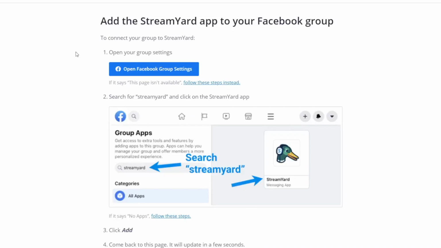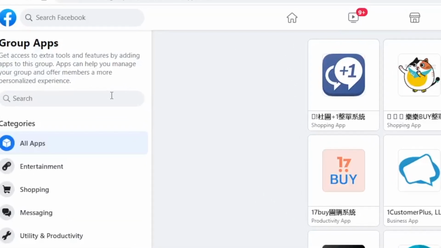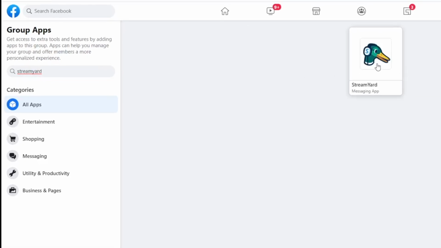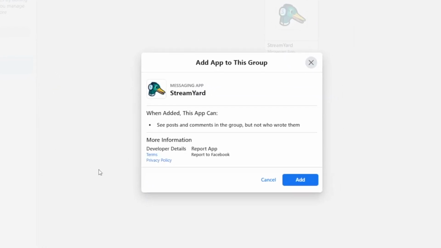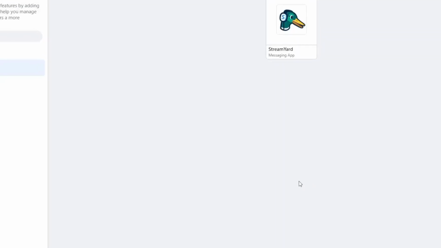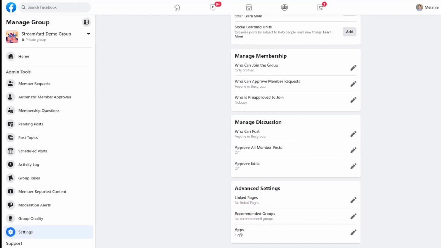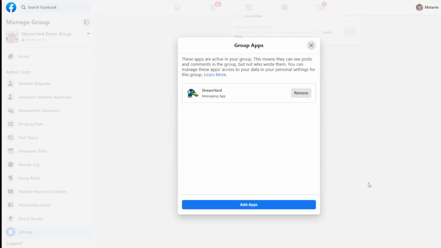So we're going to select the group that we want to add. StreamYard is going to make this next step very easy. We have to connect the StreamYard app to our Facebook group, but if you just go right here, it's going to pull up exactly where you need to go. All you have to do is type in StreamYard in the search, and it's going to show up right here. You select it, and then we add it. And now it's added to our apps inside of our group settings. You could do this manually as well by going into your group settings, but this is by far the easiest way.